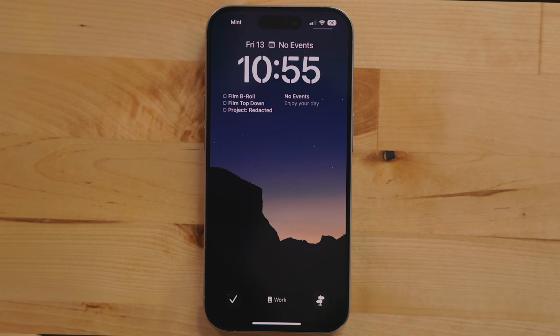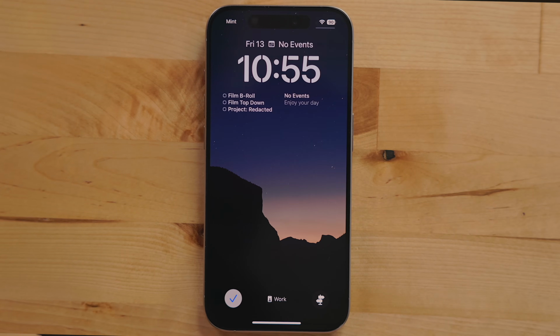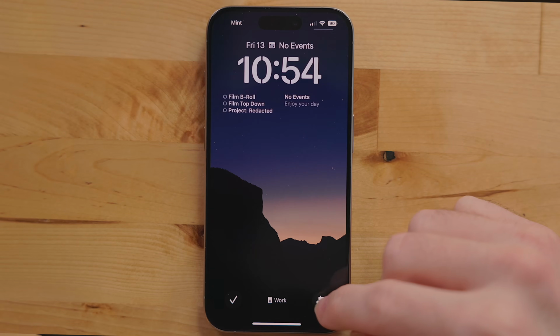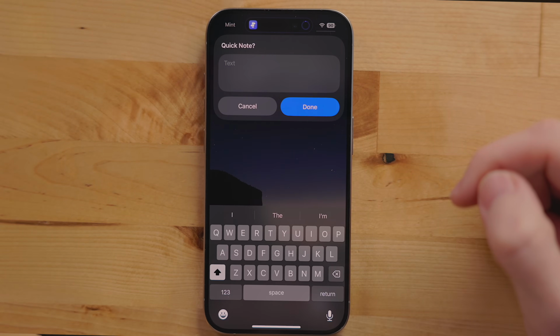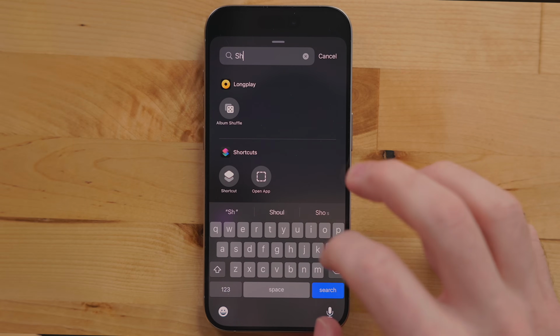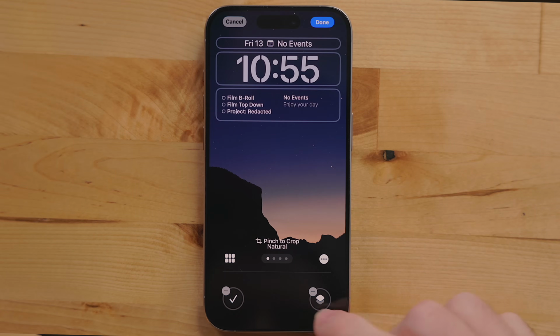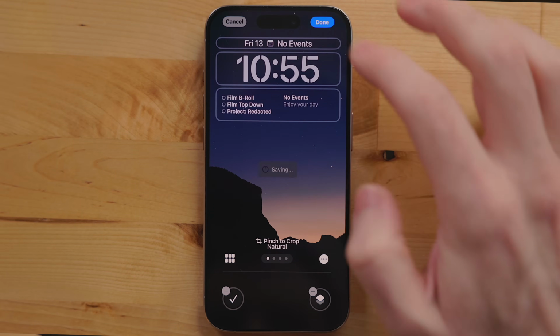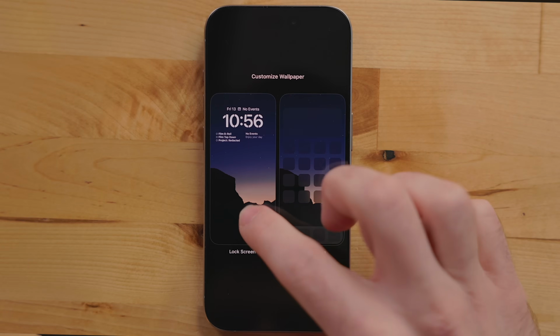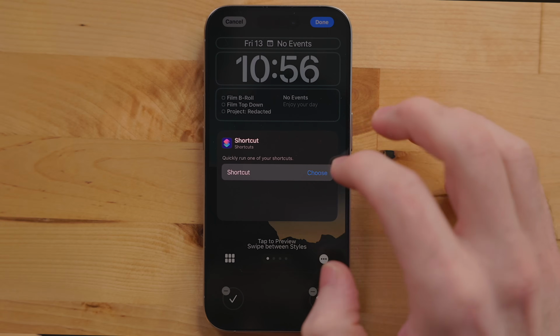For my work lock screen, I use 2 shortcut controls. One is my task cut shortcut, and the other is my capture cut shortcut. There is a bug with the shortcuts control where you can't assign a shortcut right away. Add the shortcut control, exit the editor, then go back into the editor, tap on the shortcut control, and then assign a shortcut.